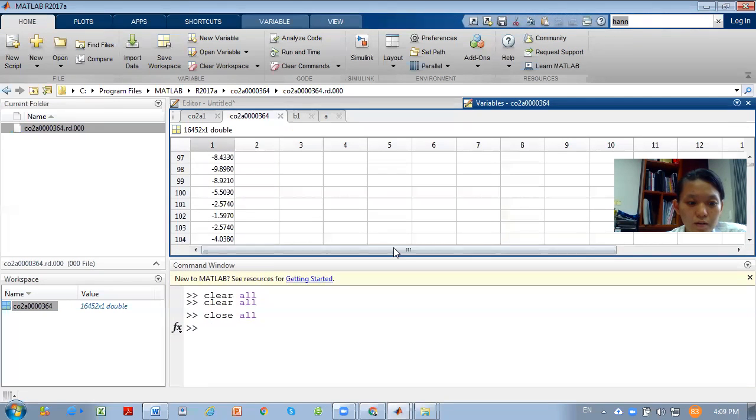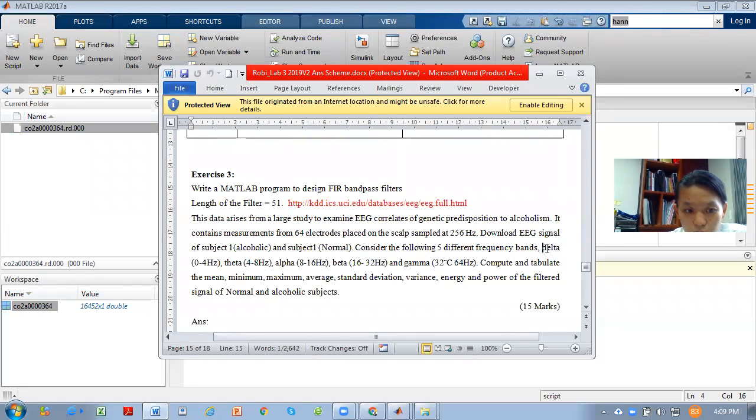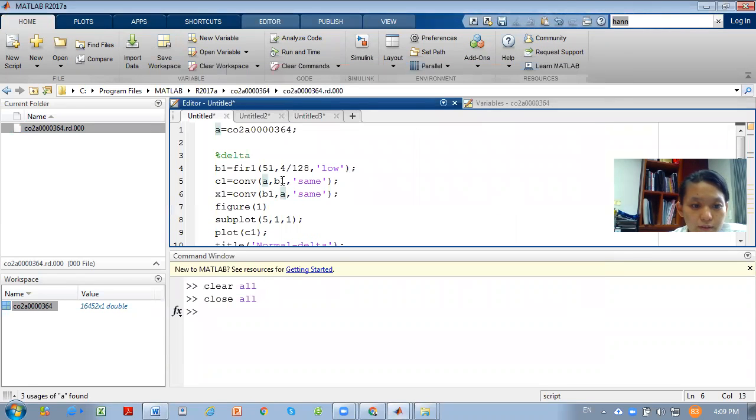So from this data, we can write a code. We let A be this data set. Then for example, we want to plot delta. So B, we can put any name, B1 equals FIR filter, N equals 51. Then it's the low pass filter, because delta is from 0 until 4 hertz, which means it's a low pass filter.